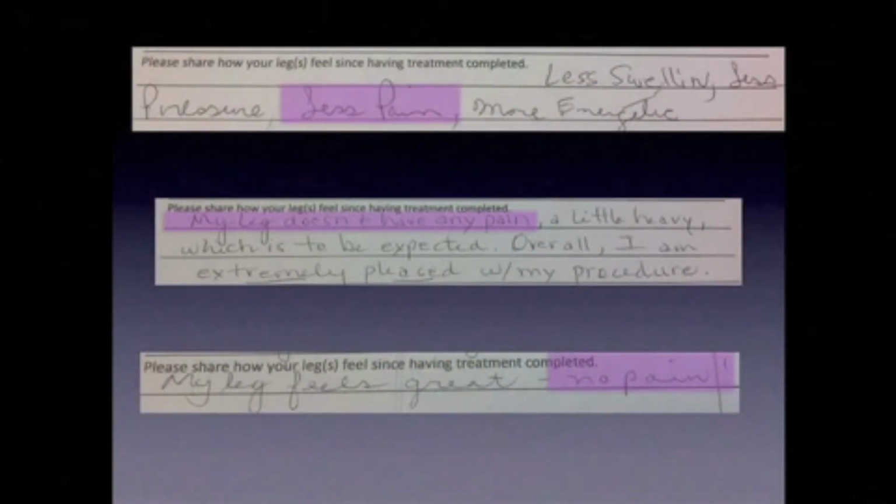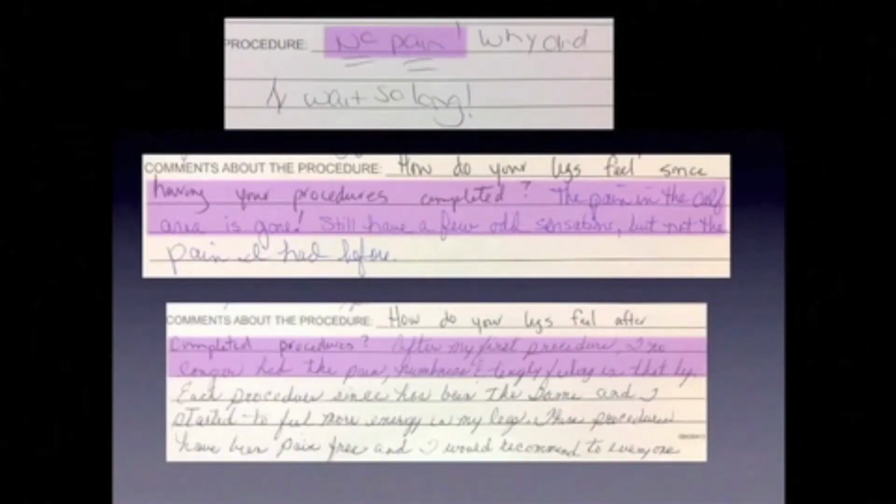Less pain. My leg doesn't hurt anymore. No pain. The pain in the calf is gone. No leg pain.